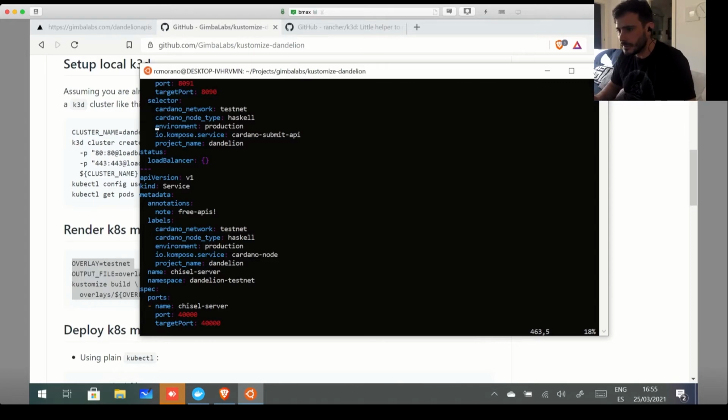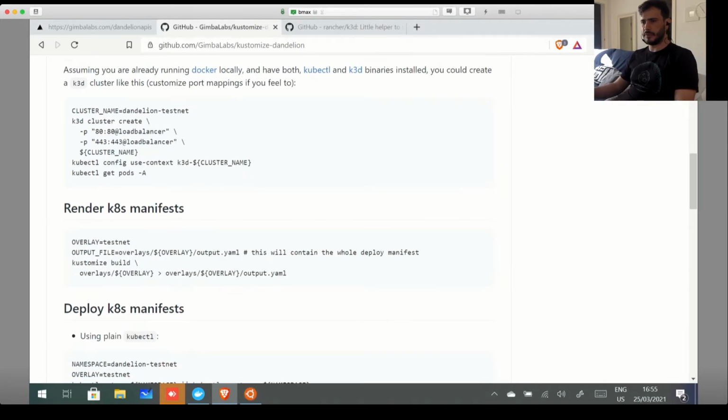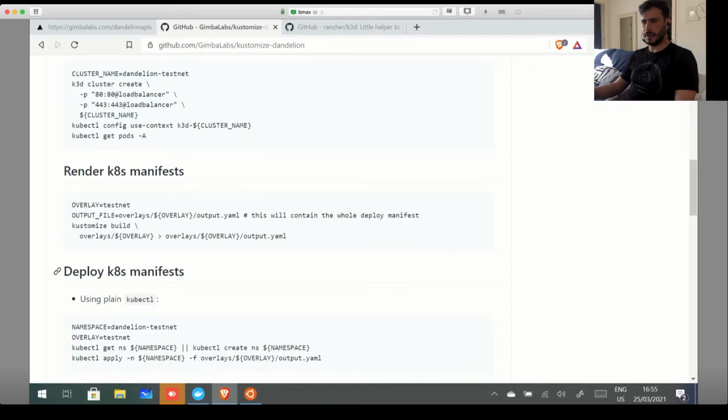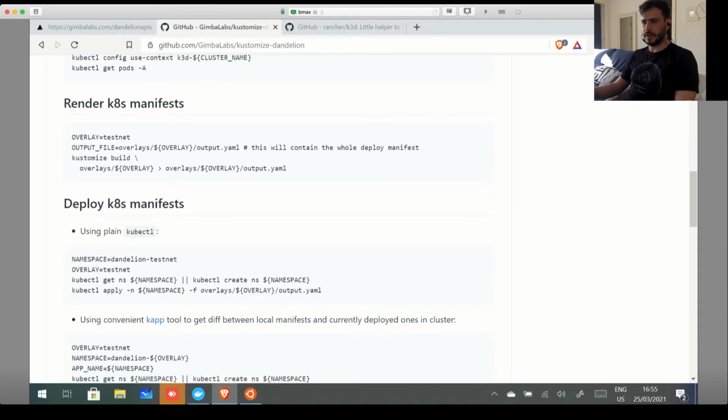Oh, keyboard mappings again. Cool. We've rendered the YAML file. We need to apply this output YAML file.